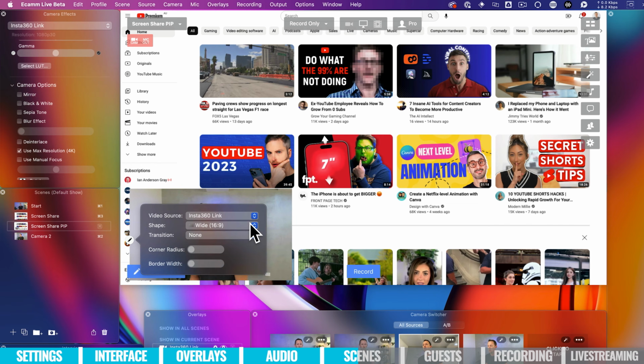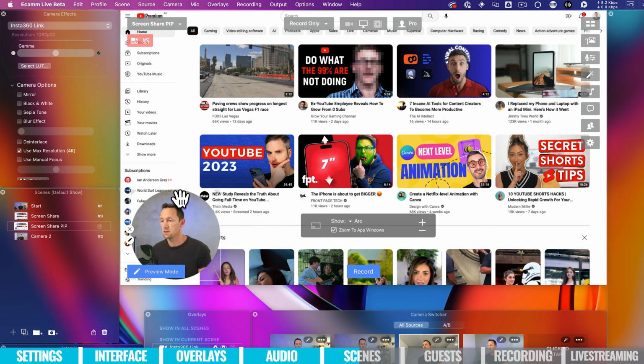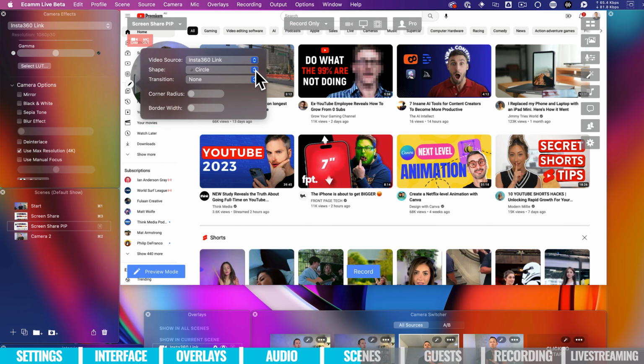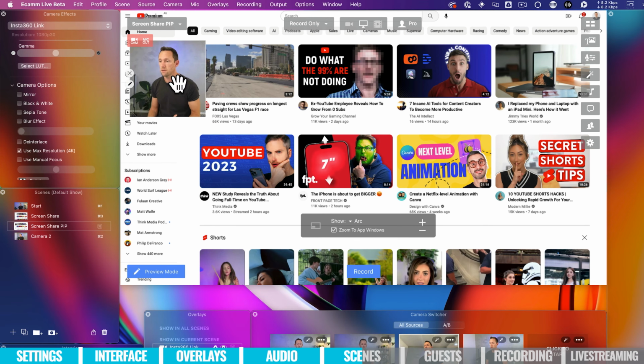So maybe our side camera here. We can also change the shape of it, wide, classic. We can put it in a circle. If I click off this, we'll be able to see what this looks like. So maybe I want to be up the top corner here. We can customize this further. Now, one of my favorite settings in here is that we can change this from circle to custom. Then we can get a great amount of control over how we want this to look.